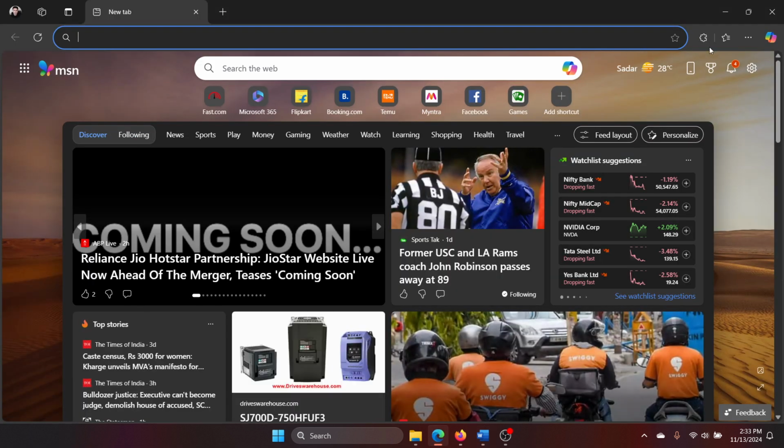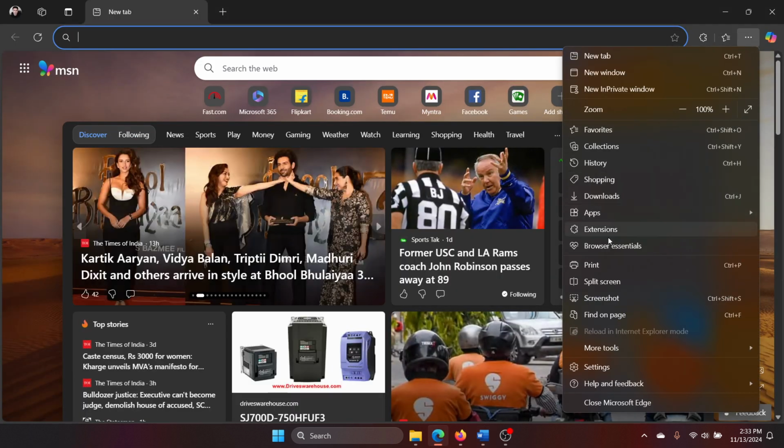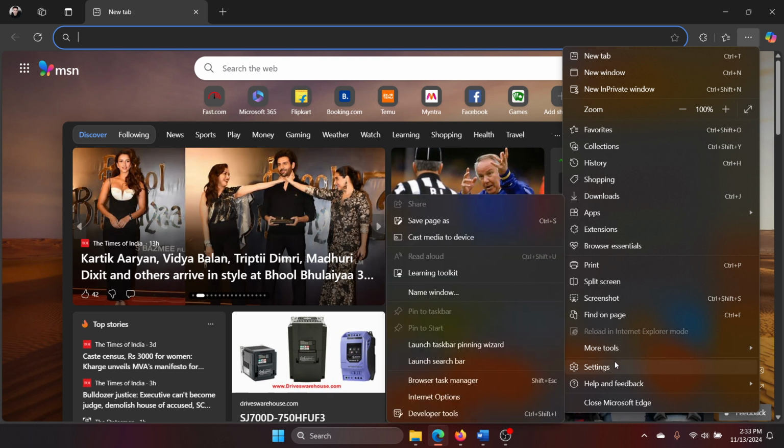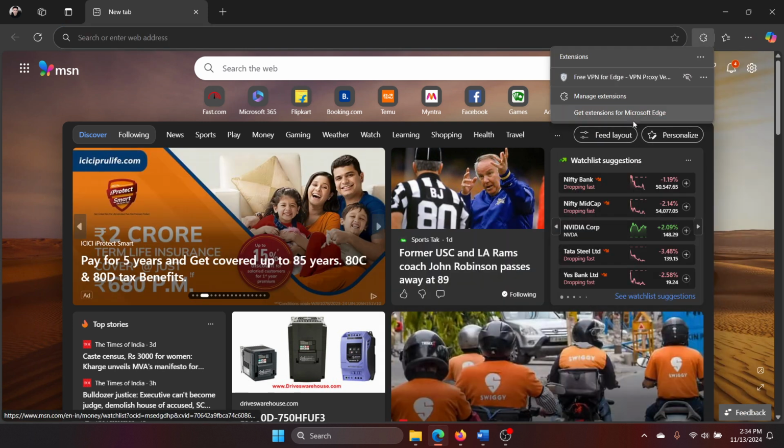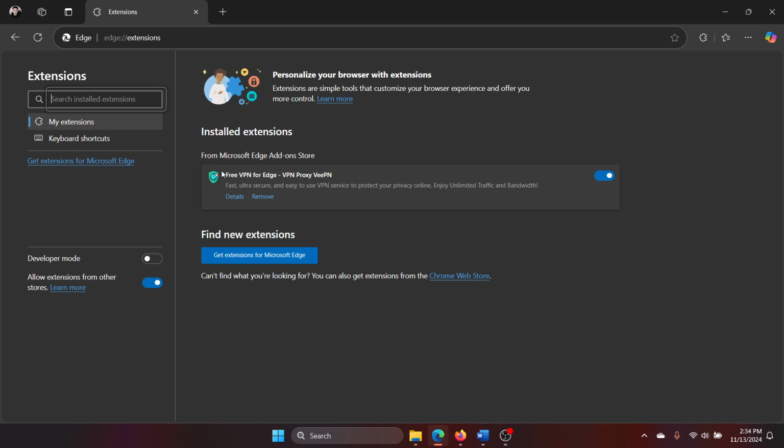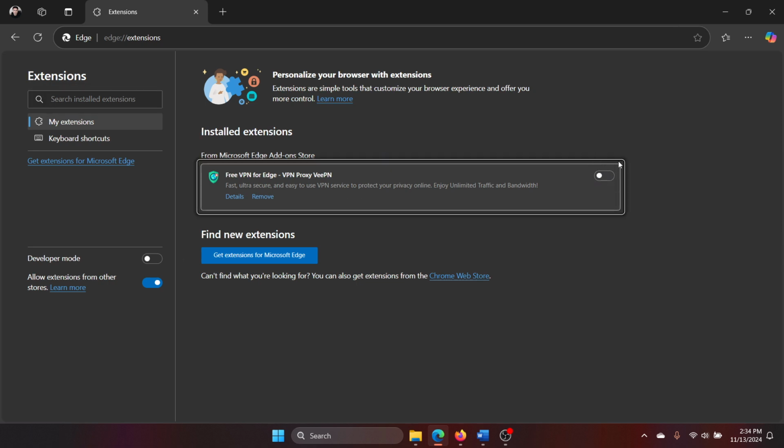Open Microsoft Edge, click on these three dots at the top right corner, and then you can select extensions and go to manage extensions. So if you find any extension here, first try disabling it. If that helps, then just remove the extension. Click on remove and remove once again.